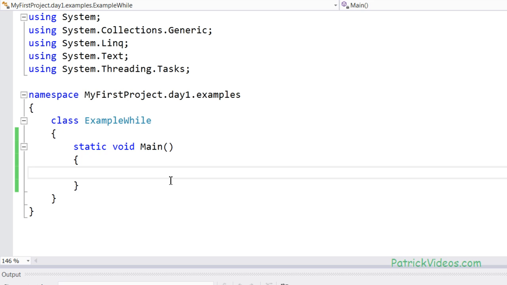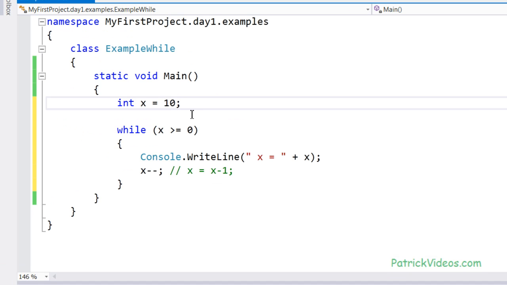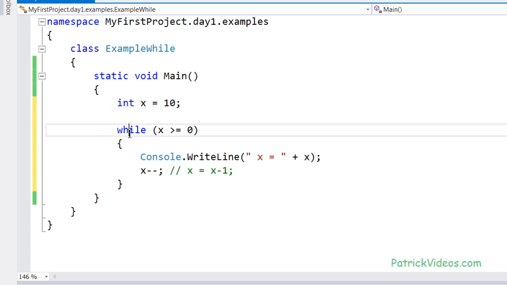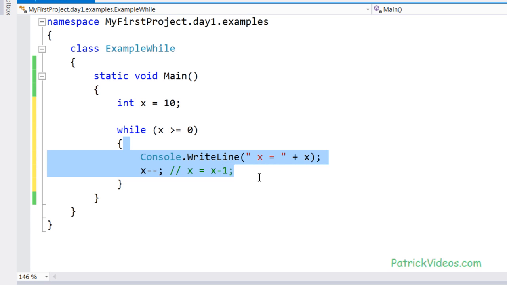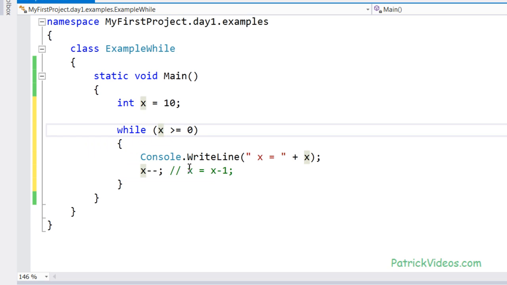Next, let us take a look at the while loop. So in the while loop, we have here something like int x equal to 10, and then I have this while loop written like this. While x is greater than or equal to 0, do whatever is there within these curly braces. So while 10 is greater than or equal to 0, I want to print out the value of x, and then the next line I want to decrement the value of x. x minus minus is nothing but x equal to x minus 1.